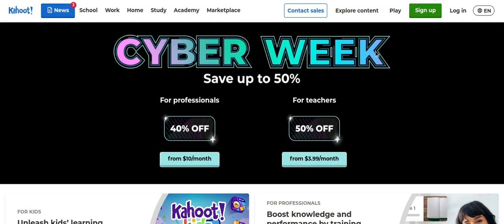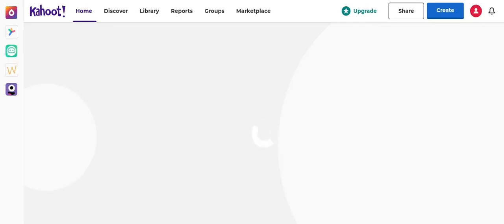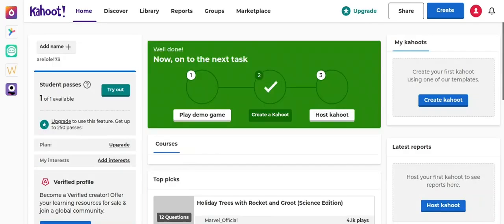You can navigate to the Kahoot page and it's kahoot.com. Then to the right is where you can log in. When you first log in, this is what the home page looks like.